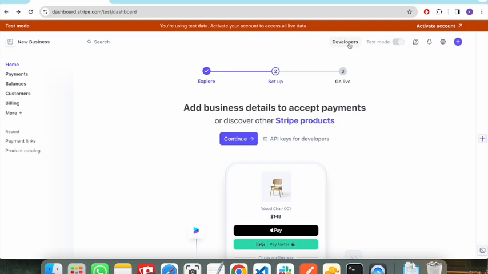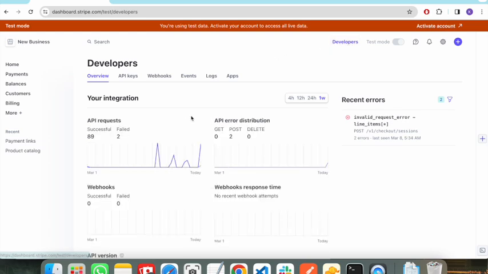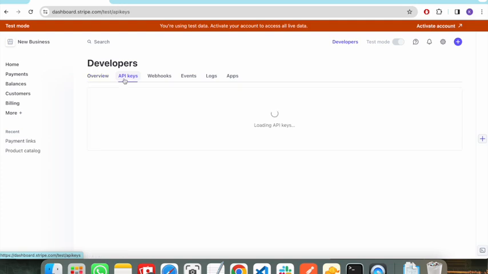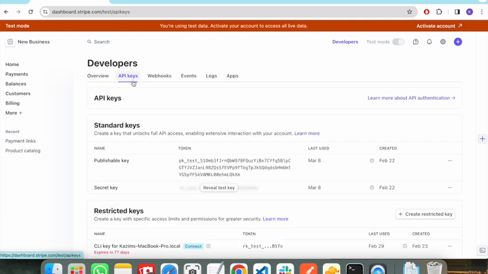You need to click on this developers for integration. So it will provide you various platforms. You need to click on this API keys to get your Stripe publishable and secret key. So this is my publishable key and this is my secret key. You need to click on this reveal secret key to get your secret key, and then we can use that key in our code. So that's it from the Stripe account part. Let's jump into the VS Code for integrations.